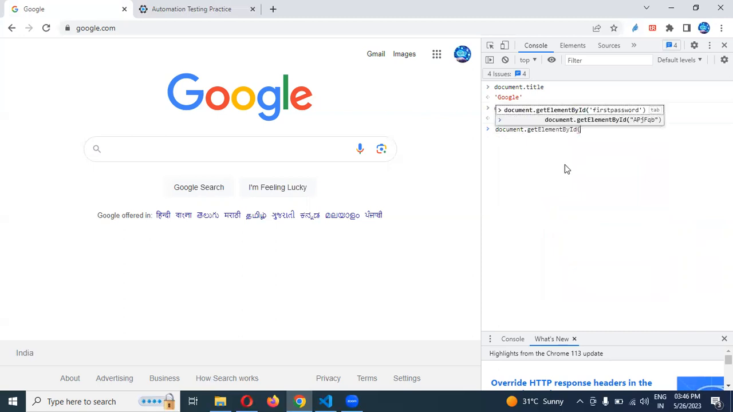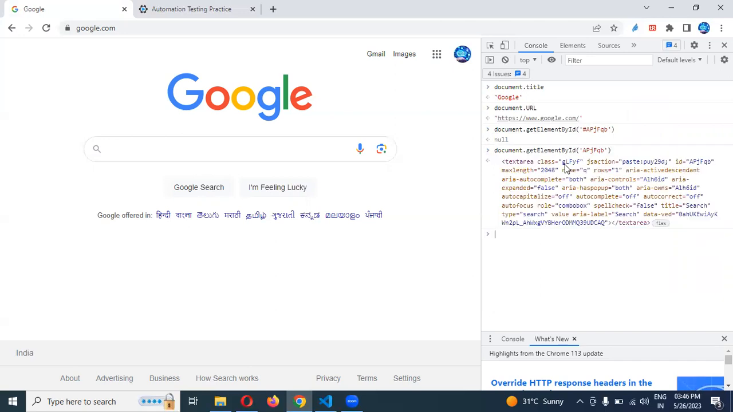I'm going to use ID, and here I can use a hash, sorry, not hash, directly we can pass the value. Now you can see my value is presented. Like this we can do it for anything. We can directly interact with our DOM.